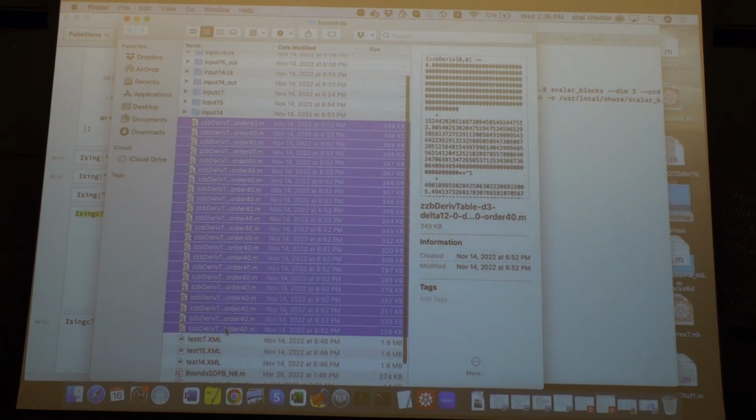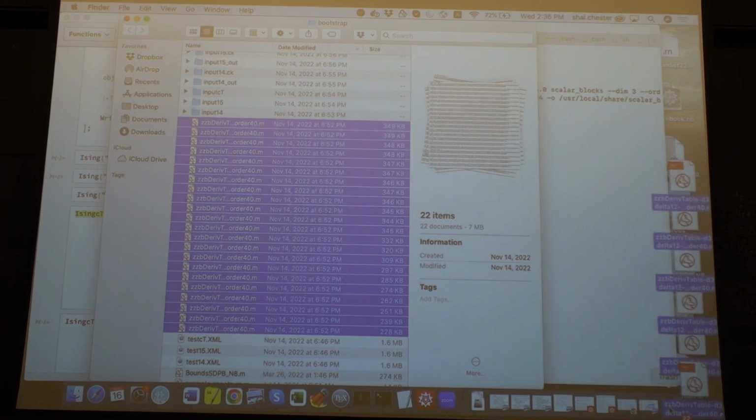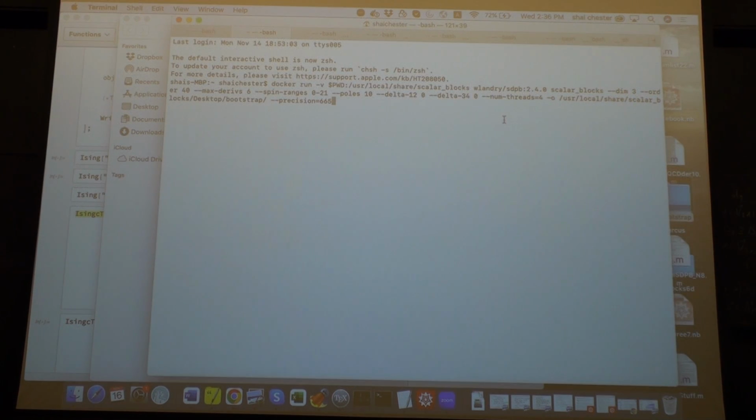Okay, so let me delete these blocks that I already made. Hopefully I won't regret that. Then here's this code I'm running on Docker. It's just one line of code. So you just run Docker. This is where the scalar blocks code is located. I'm running it in space-time dimension 3. Rmax is 40, so it's a polynomial up to 40.